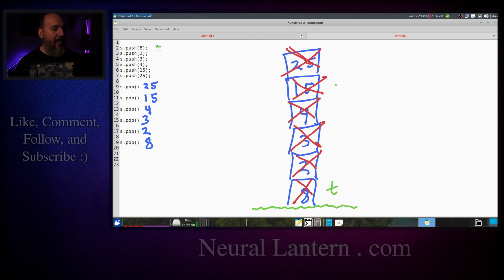The data that went in was 8, 2, 3, 4, 15, 25. The data that came out was backwards: 25, 15, 4, 3, 2, 8, or 8, 2, 3, 4, 15, 25, if you look up. So a stack is a data reverser.